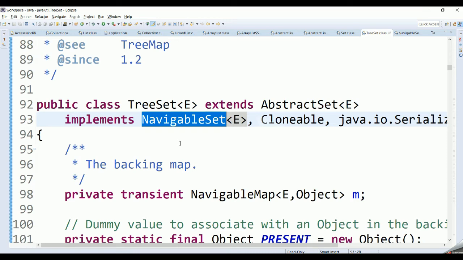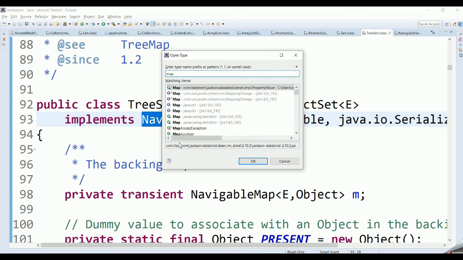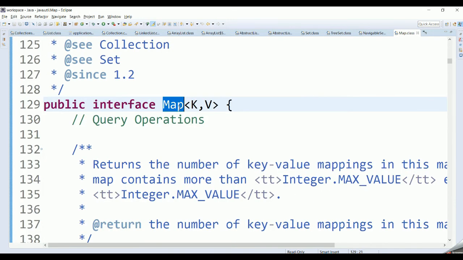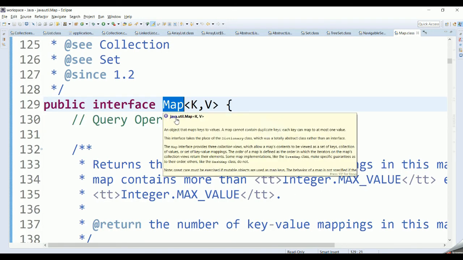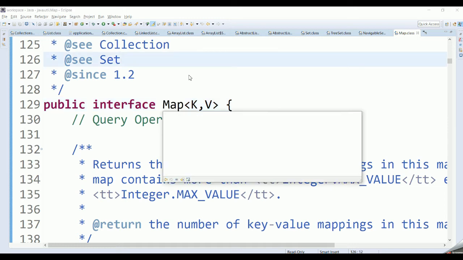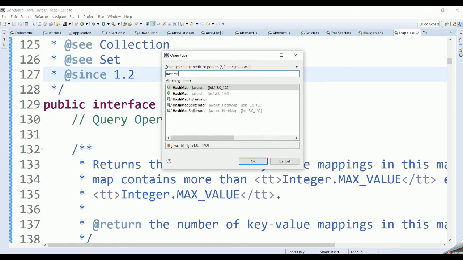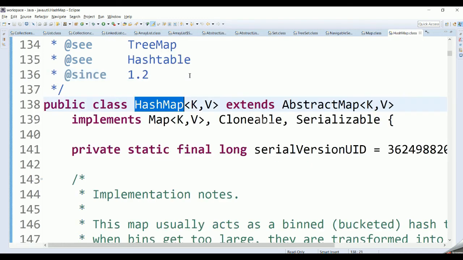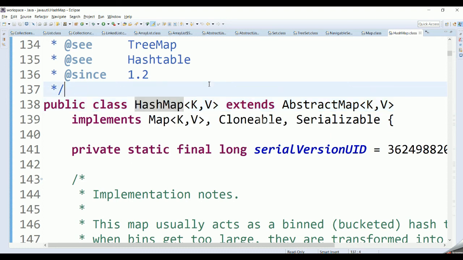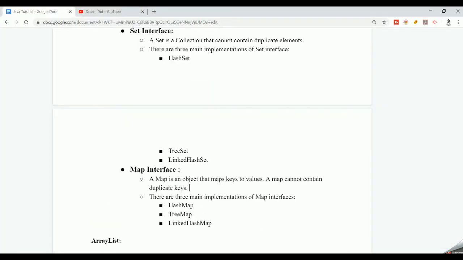And the last one we have seen is the map. Map is also an interface, and we have implementations of the map. For example, hashmap is one such popular implementation. If you open the hashmap, it implements the map interface. So these are all out of the box, already provided by Java, and we have to use these implementations or interfaces based on the requirement. Whichever suits that particular business scenario best, we have to make use of that implementation.